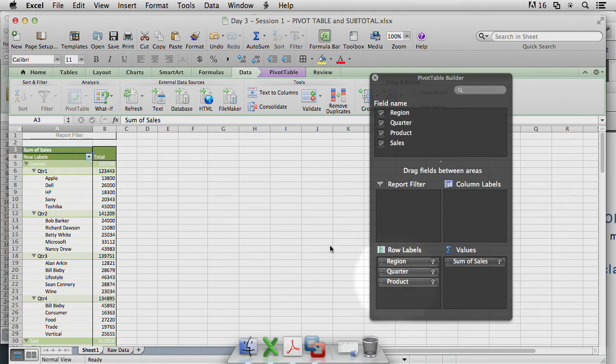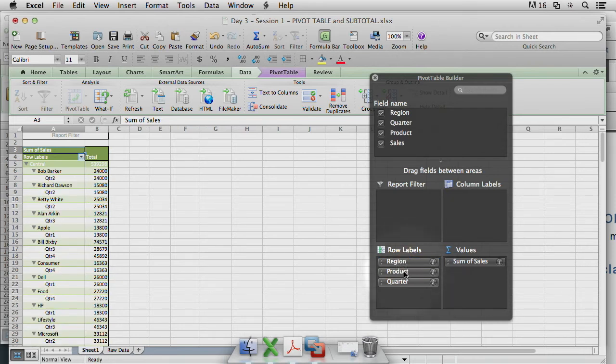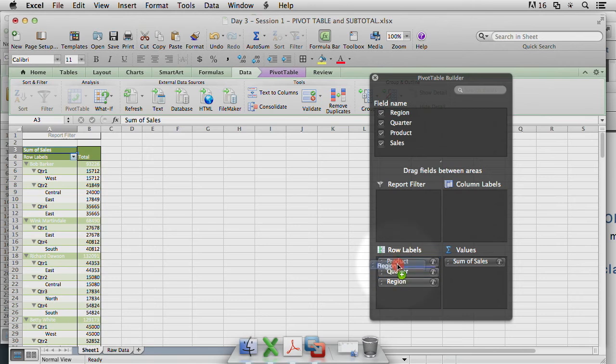So I have my region as the grandparent. I have my quarter as the parent, and all the children are the products themselves. Okay? All right, you see that there? And I can also move those things around. So I'm going to go ahead and move quarter up on top, just drag it. And now, excuse me, region, no, quarter is up on top. Come on now. You going to work with me here? Let's see that. Okay.